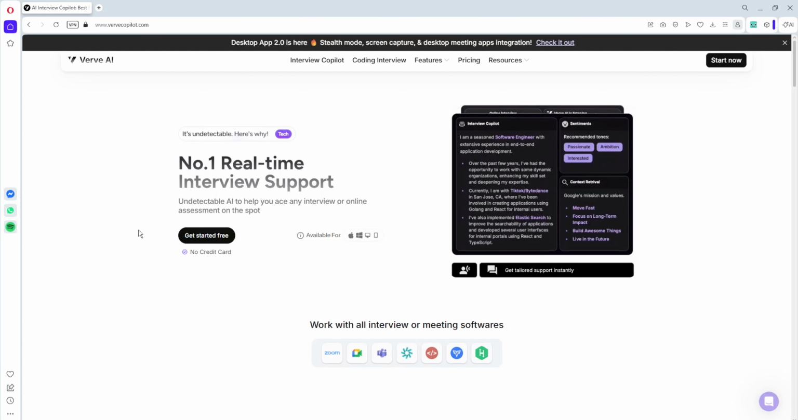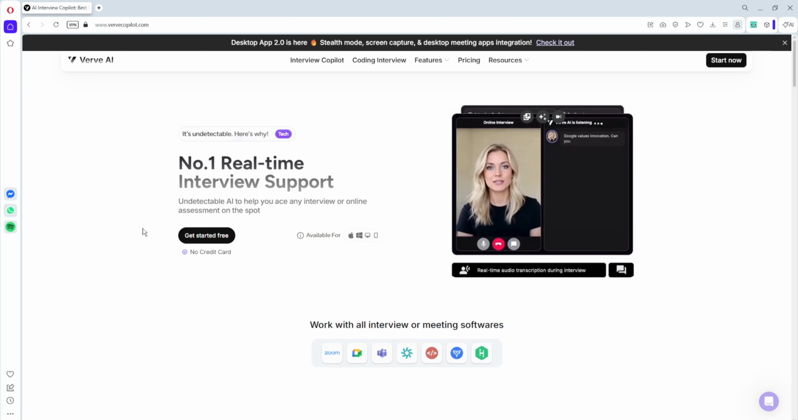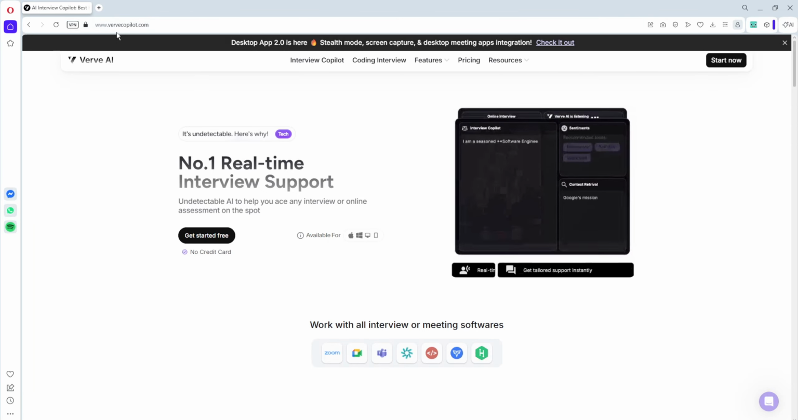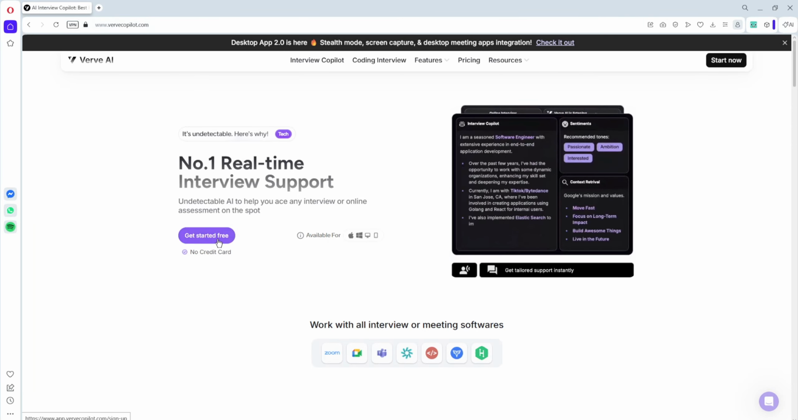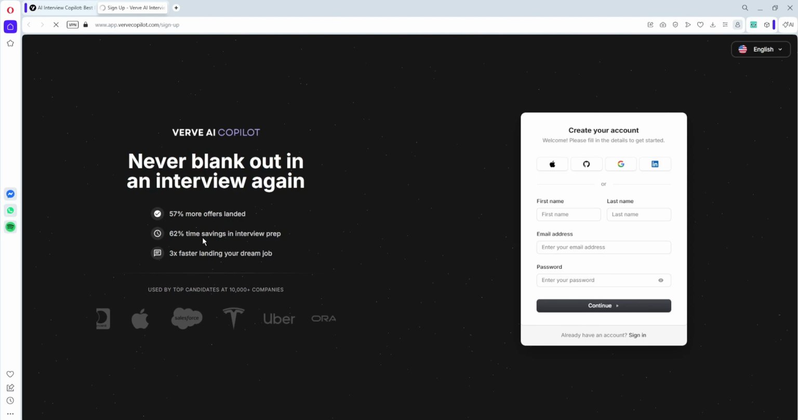In today's video, let's talk about the Verve AI coding Copilot. Now, to get started, you want to head over to the official website, which is going to be vervecopilot.com. Click Get Started Free, and then you simply want to create and log in your account. You can use different login options like Apple ID, GitHub, Google, or LinkedIn.